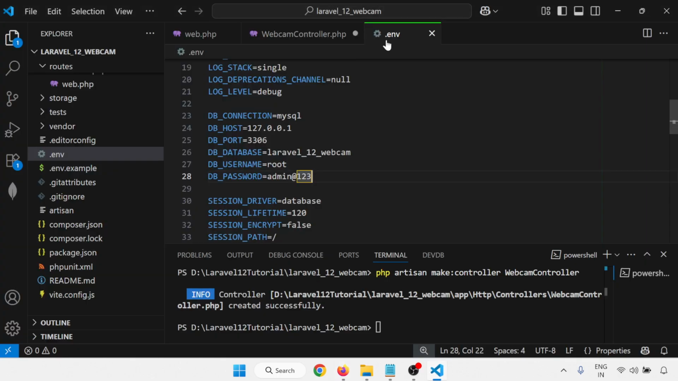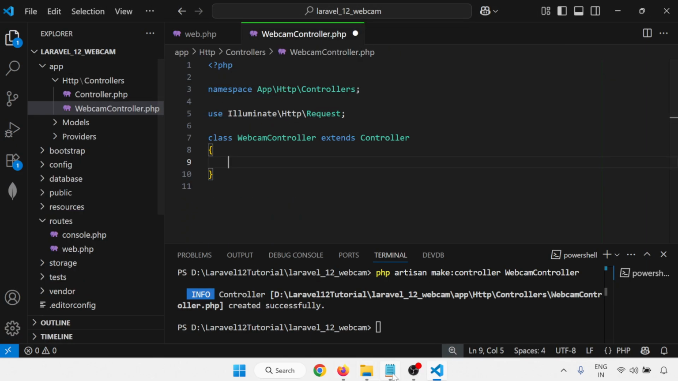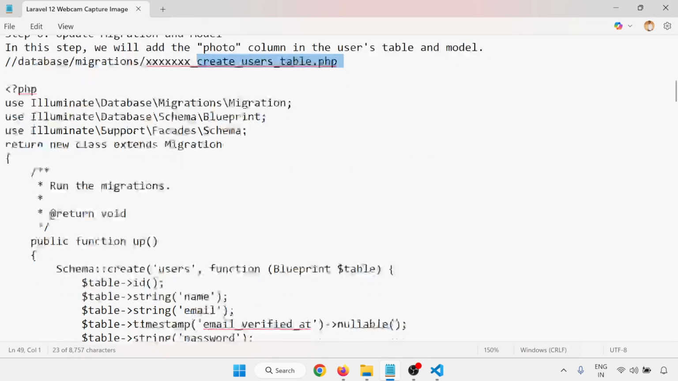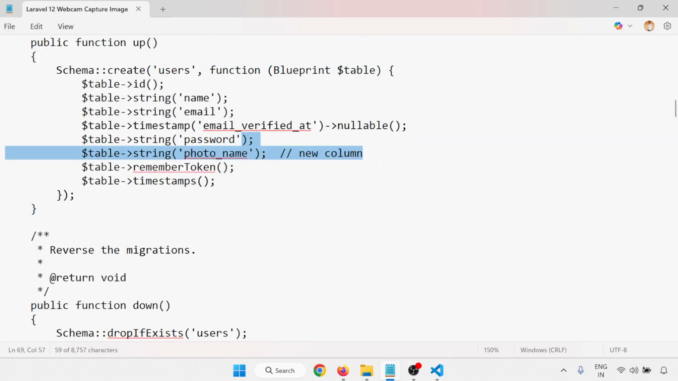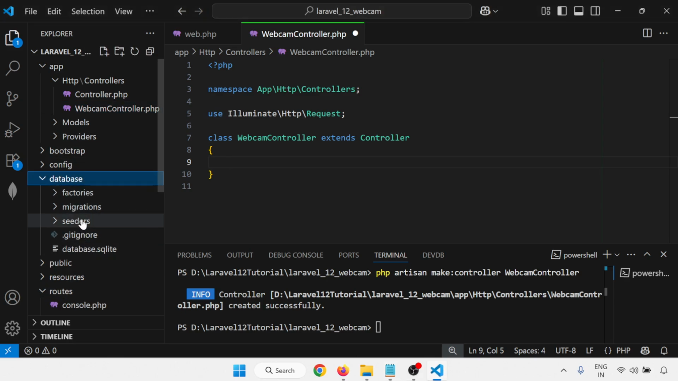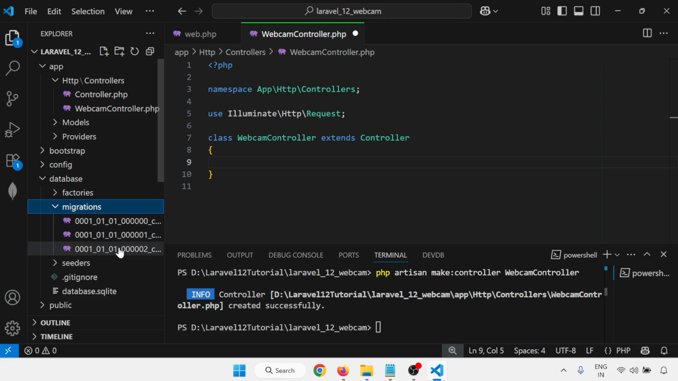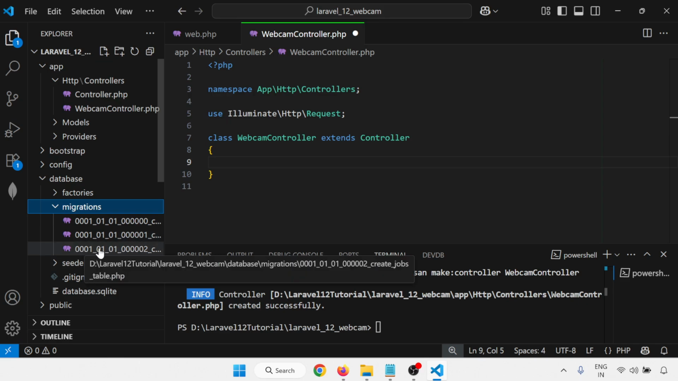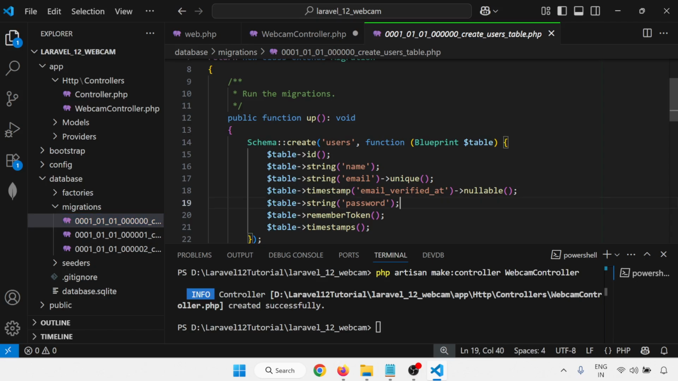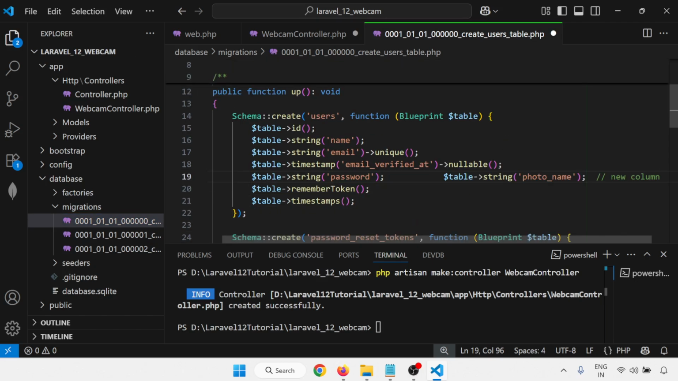Okay. So no problem. Here go to your migration file. There is the create users table, and add one new column. So add this column, photo name. So go to the migrations, inside the database folder. There is a migrations folder inside that. The first file is the create users table dot php. Here I am going to add one migration.